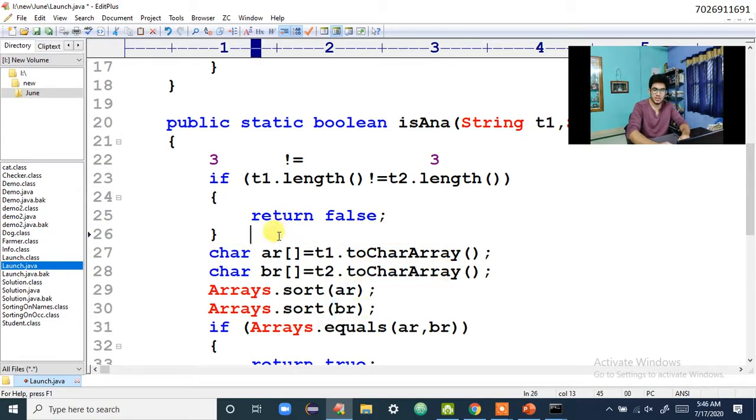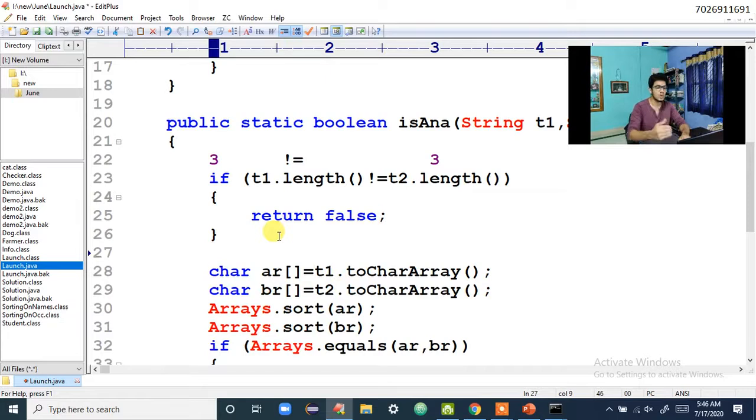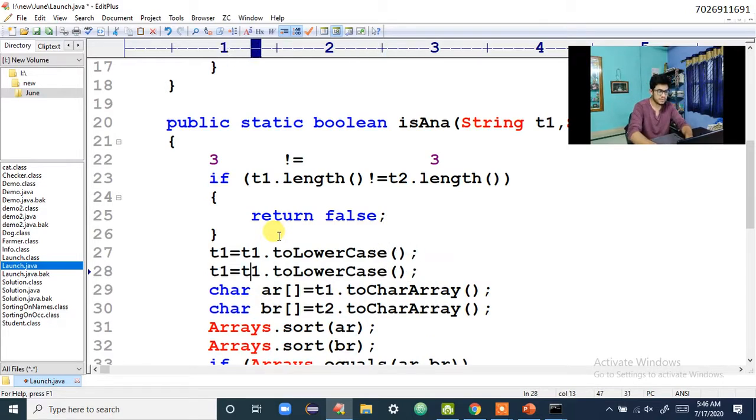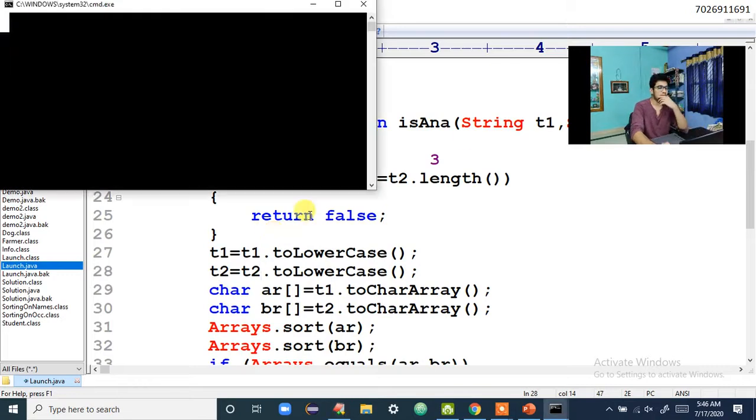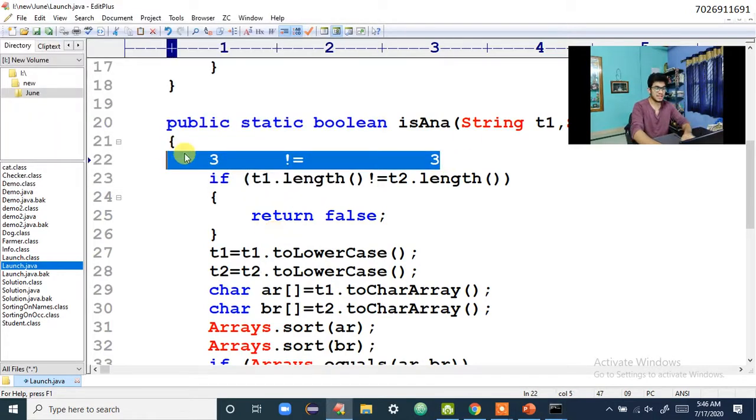But don't think we are missing something. We have to convert to lower case. So T1 is equal to T1 dot toLowerCase. Same thing you have to do for T2 also. Okay, so that 3 is not equal to 3 will be a compilation error.